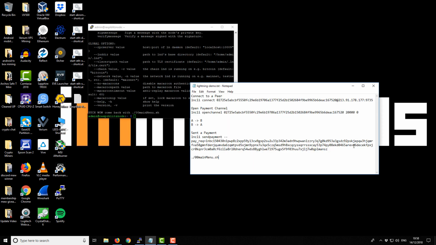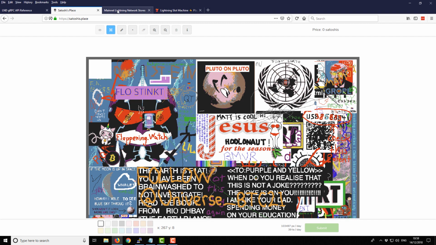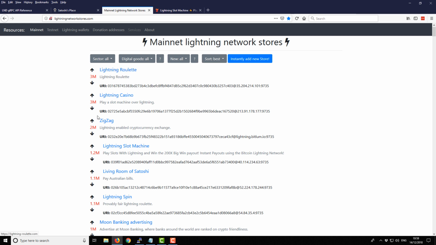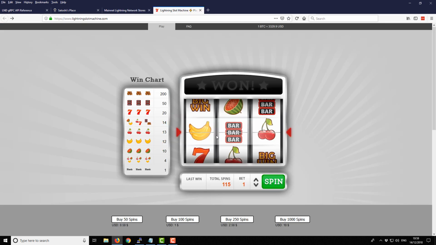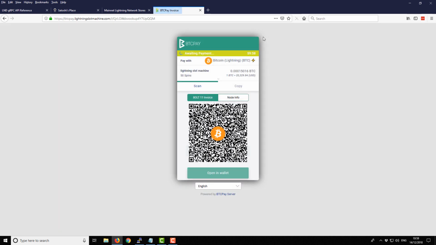Okay, so we're having a real hard time connecting to that satoshis.place Lightning node. So I'm going to show you how to connect to a different node. The one that we're going to connect to this time is from a site with a list of all these different Lightning node stores. So we're going to be connecting to the Lightning Casino. If we visit that website, it looks like this, and it's just a simple slot machine type website. And then we're going to go to buy 50 spins.